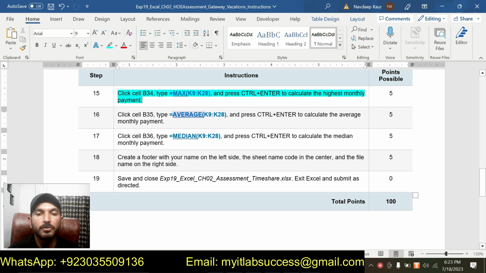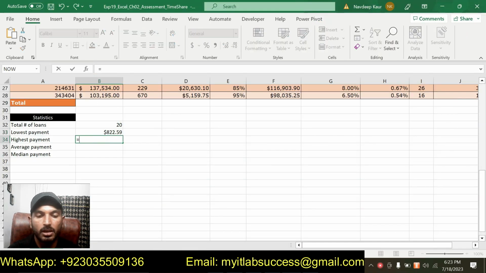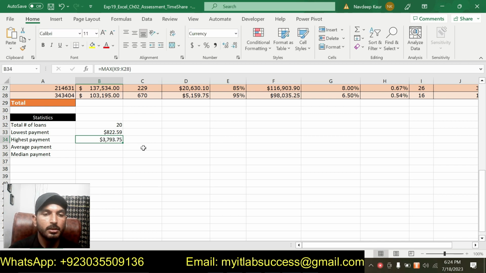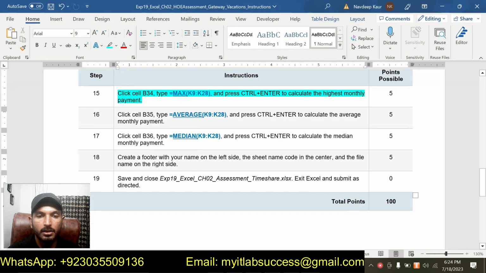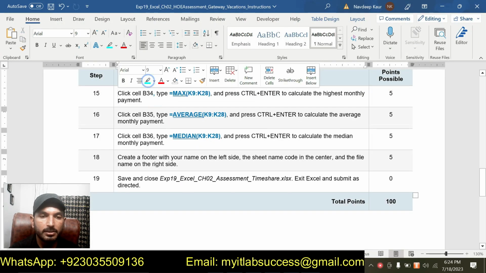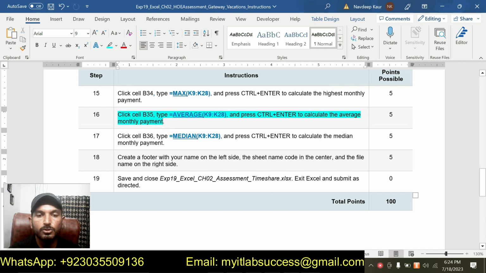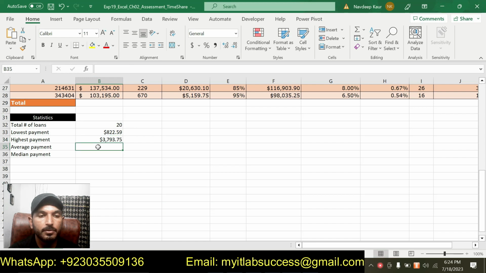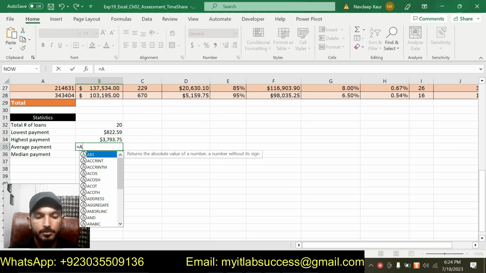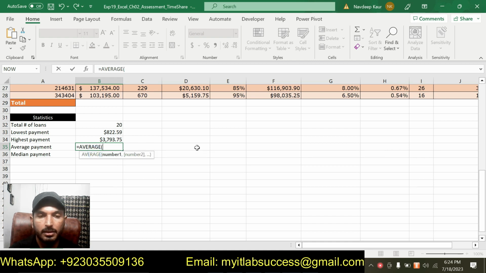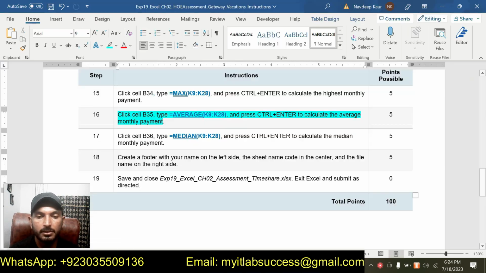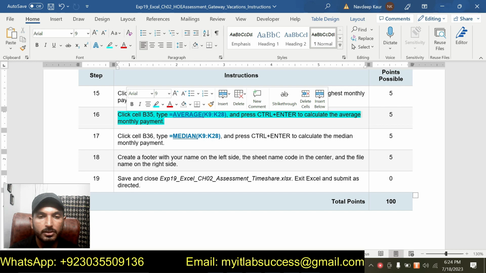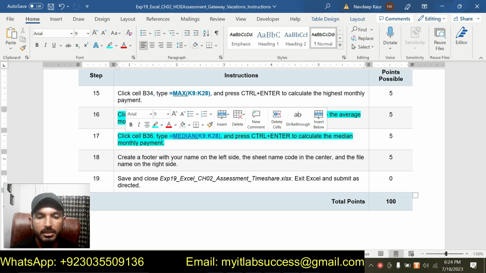So we are supposed to use maximum function in B34. So I will use the max function. Again K9 up to K28 and close. We will get the result for this one. We are done with 15 steps, and next one is the 16. We are supposed to use the average function in cell B35. So I will type average, K9 to K28, close, Ctrl plus enter, and last one is we are supposed to use the median function in B36.